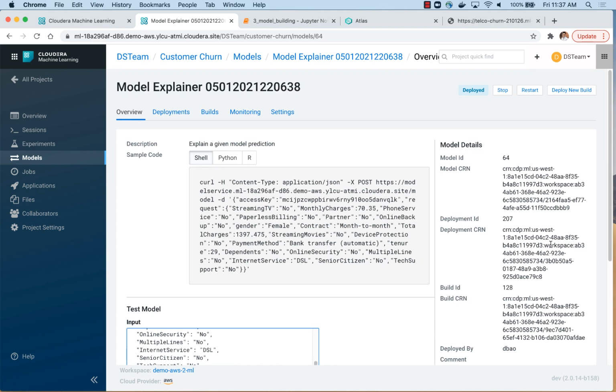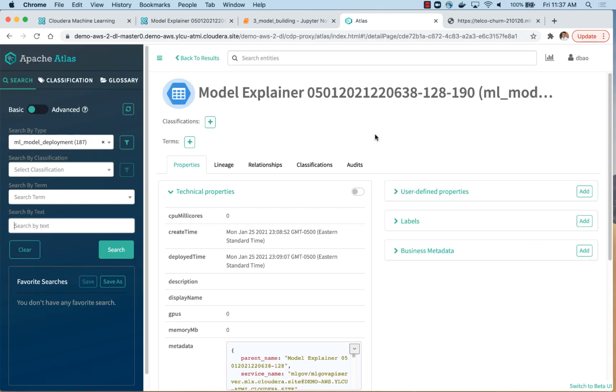So that's some of the things that, again, from a tracking perspective, we are automatically doing within CML. We go even further on top of that as well. And so this is, again, the metadata that you see inside of CML. But because we're operating on the top of the rest of the CDP platform, we are actually able to track the full lineage of this particular model in Atlas. And I'll show you an example of that over here.